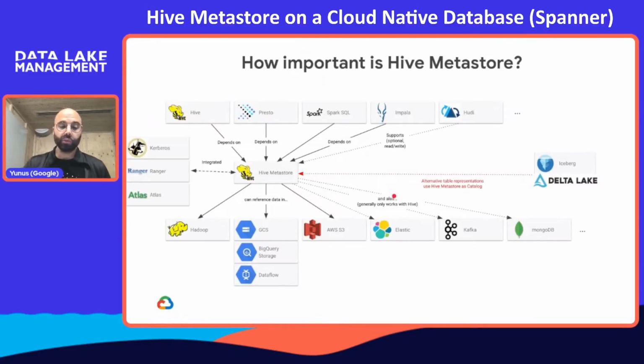How important is it? Well, basically, many of the tools that you use, open source tools especially, depend somehow on the Hive Metastore. And new table formats, Iceberg, Delta Lake, don't have a direct dependency on Metastore. They can, but still use it as a side Metastore location. So therefore it's really a central location in the whole open source ecosystem of data warehousing.